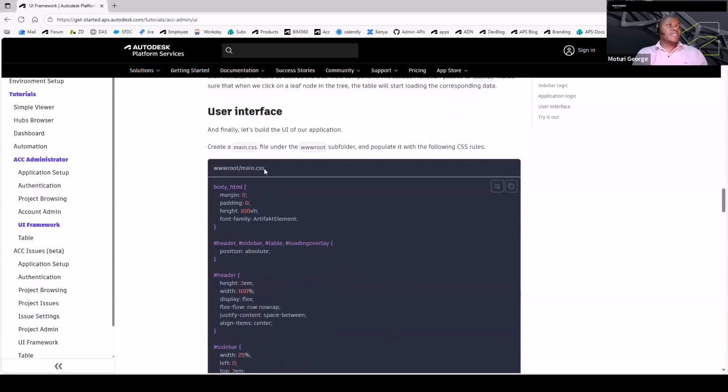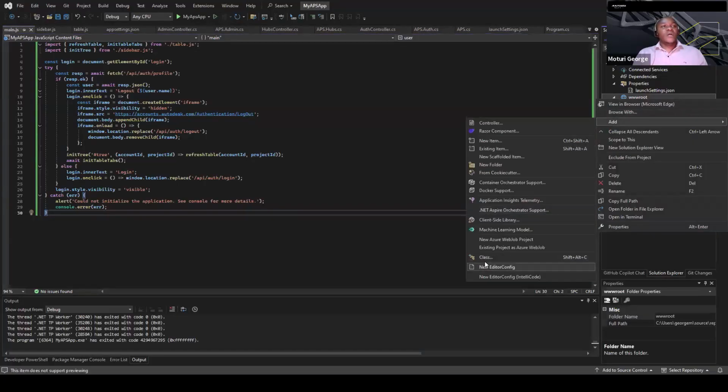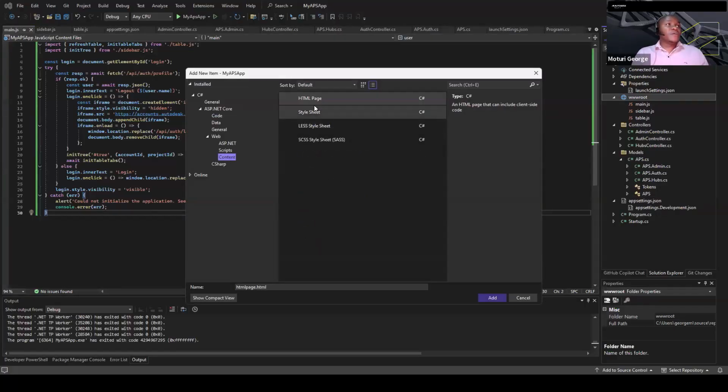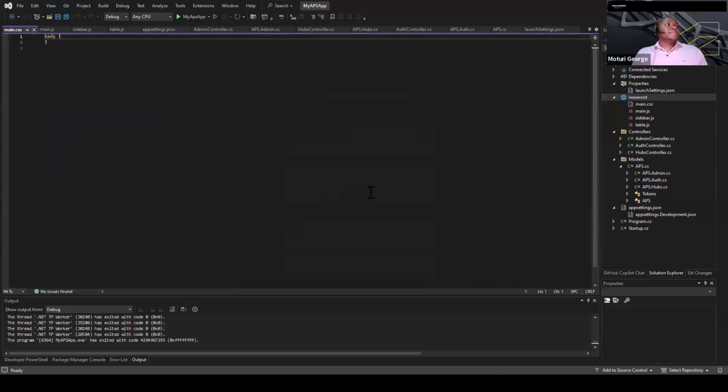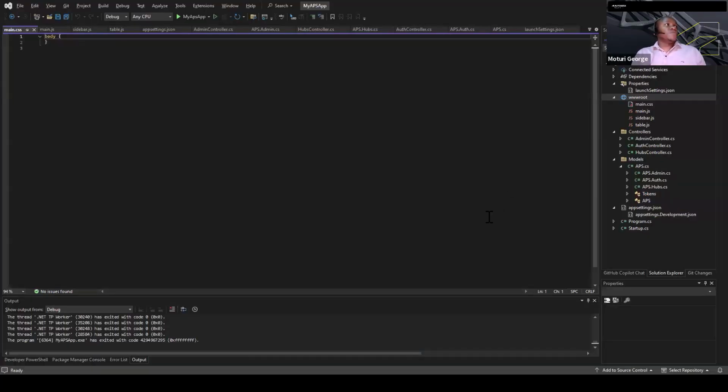Next, we create our style sheet. That's main.css. So add a new item. I create a style sheet. So name it main.css. So we copy the contents, we go back to our file, we clear everything, then we paste.